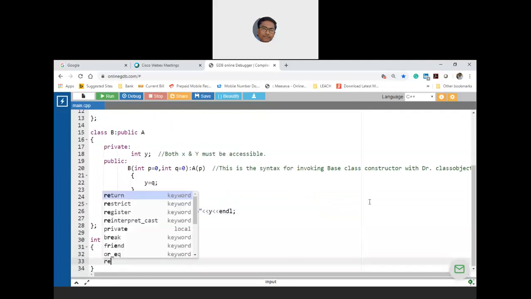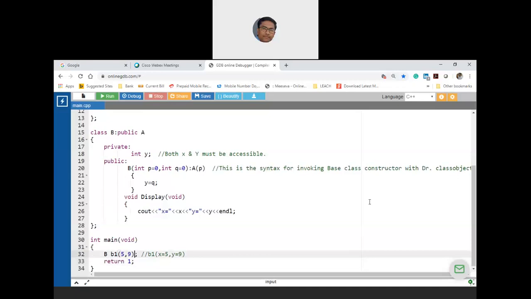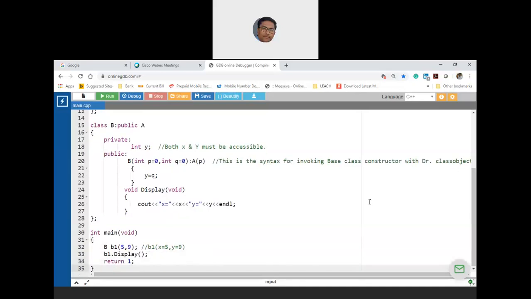Let me compile this. Now this has to return 1. So let me compile this with b1 dot display. Okay. Did you understand what I'm doing?